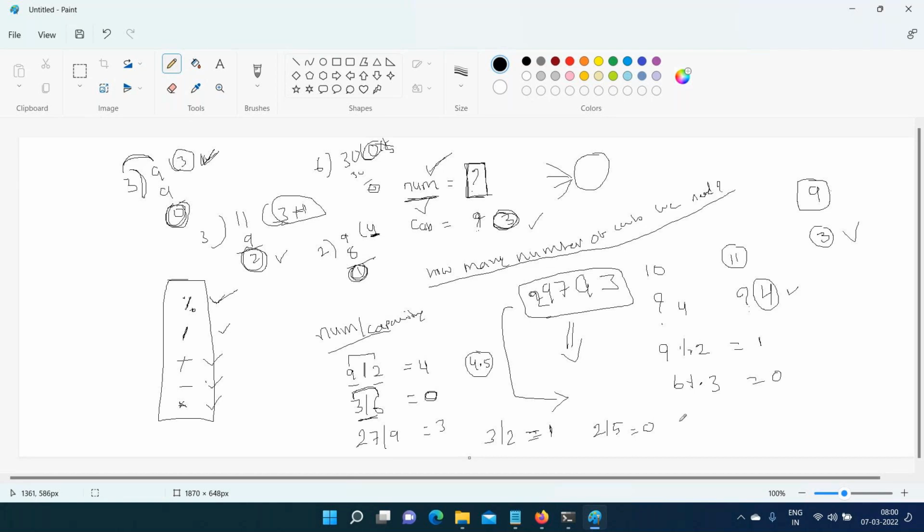Now here we are going to take 3 modulus of 6. Whenever you are doing the modulus operator with the small number, always that small number will be the remainder.